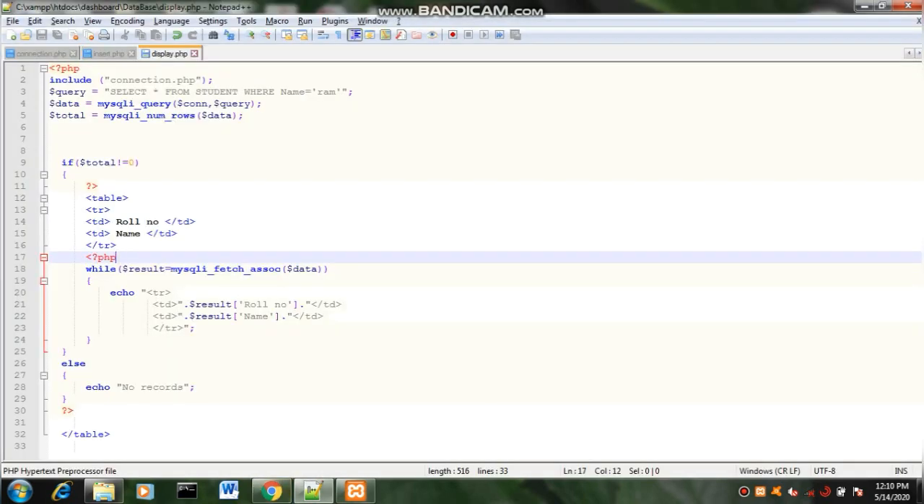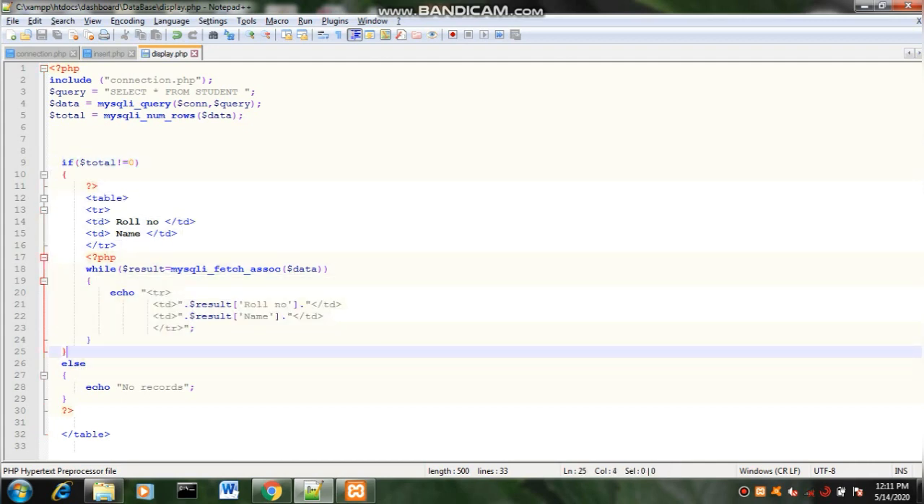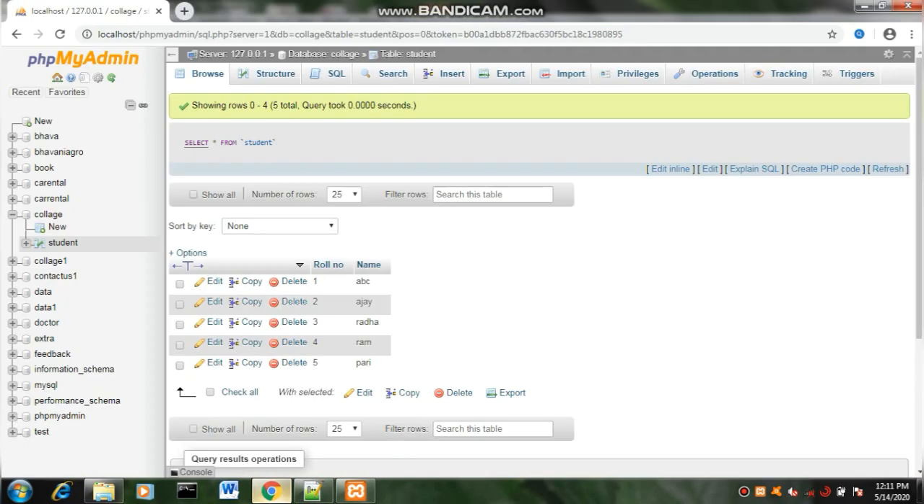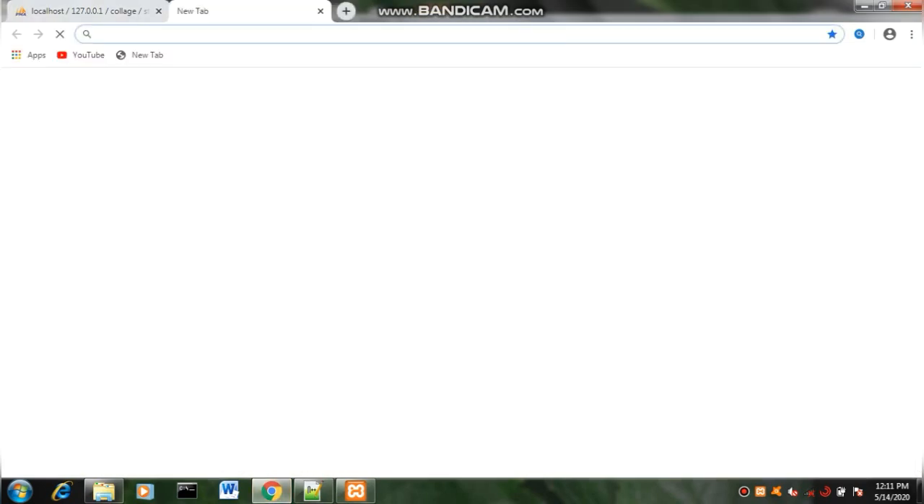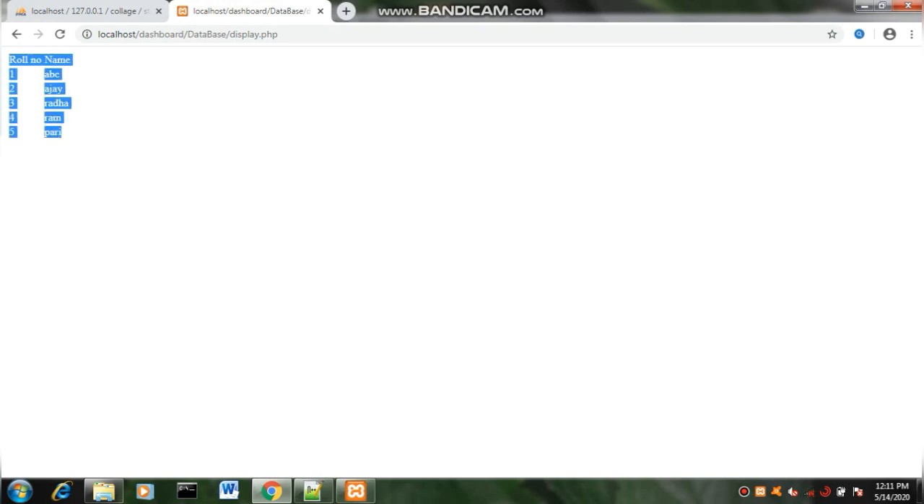Okay, now what exactly I have done here to display, if total, that is the number of rows, is not equal to 0. Now let me delete that query, that is select star from student where condition, I will delete so that I will get it. Here what exactly I have done, if total is not equal to 0, then it will display the record, or else it will print there are no records. Okay, this is what I have done for displaying the data from the database.